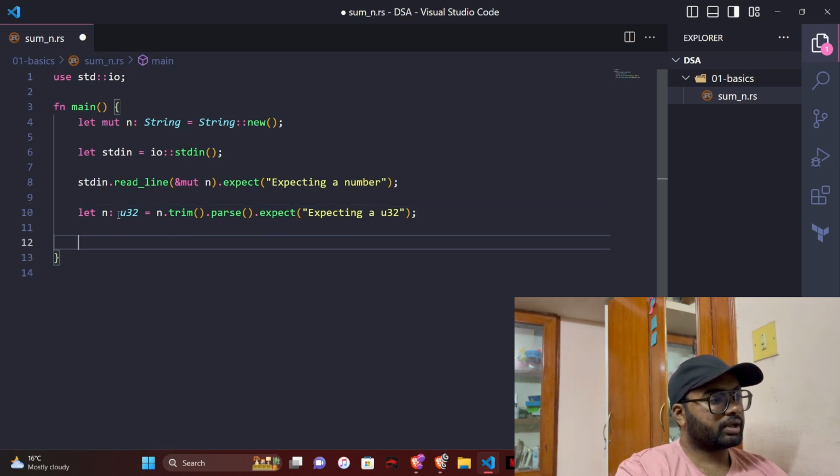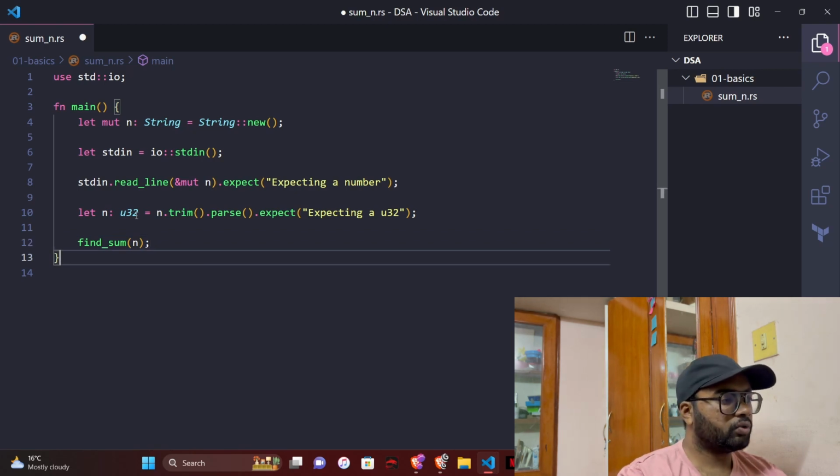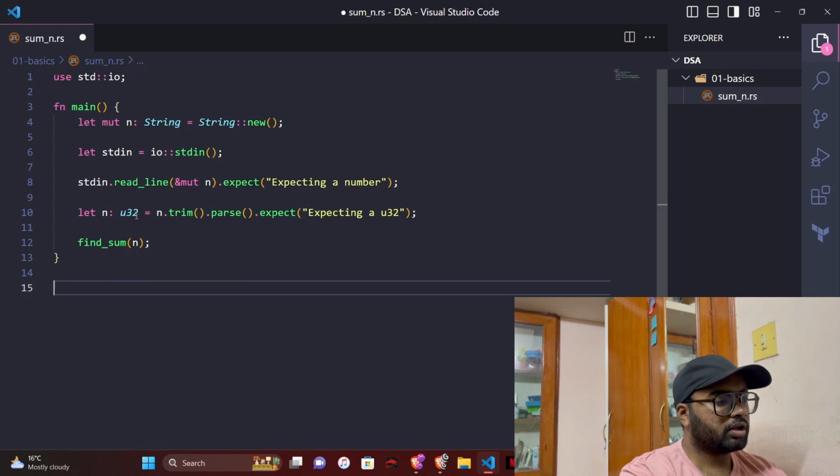Now we have n, which is a number, and we want to find the sum of numbers from 0 to n. So let's write a function for that, and we will use that function here. Let's say we write a function called find_sum, and we will pass it the n, and this function will find the sum and print it to the terminal. So now let's write this function. What's the syntax? fn, space, the name of the function, which is find_sum, and this find_sum will have an argument, which is n, of type U32.